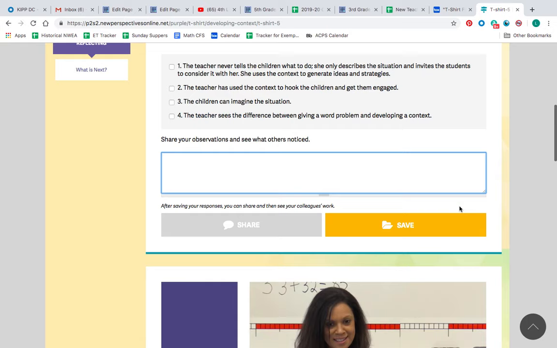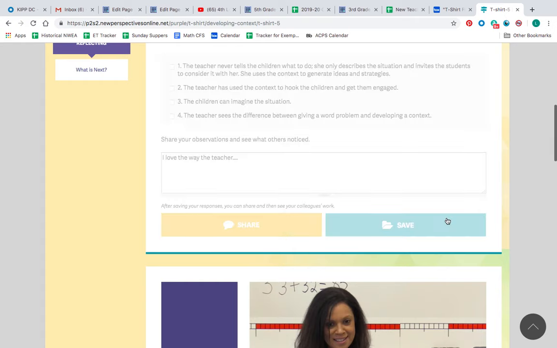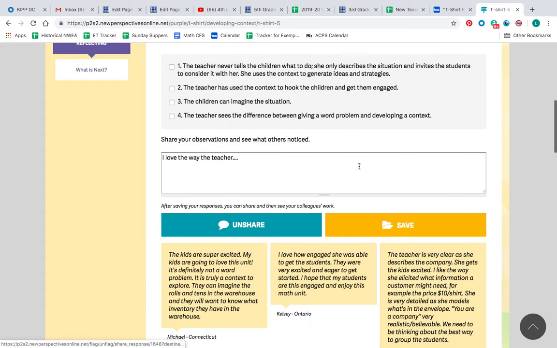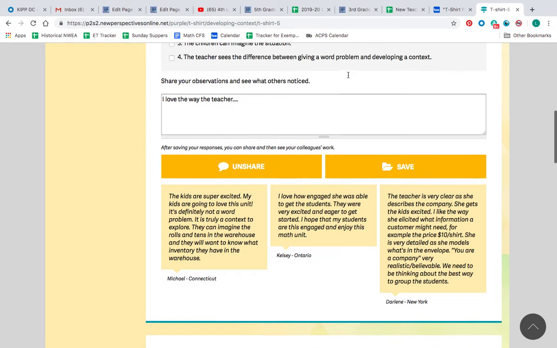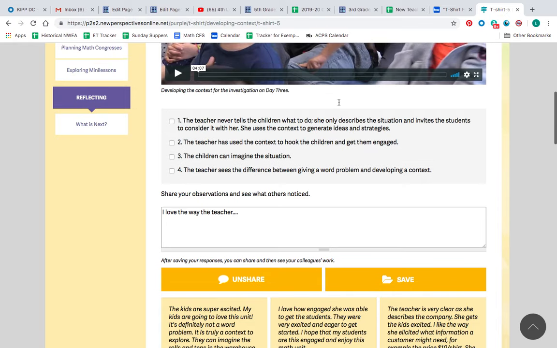So watch this. I love the way the teacher does this. You fill that out. You save and then you share. And what's so cool is you're going to get to see what some of your teammates have written or what other people have written, in addition to them getting to see what you have written.